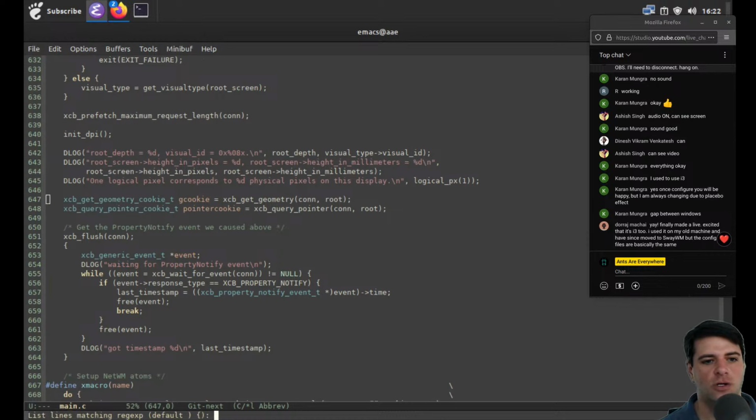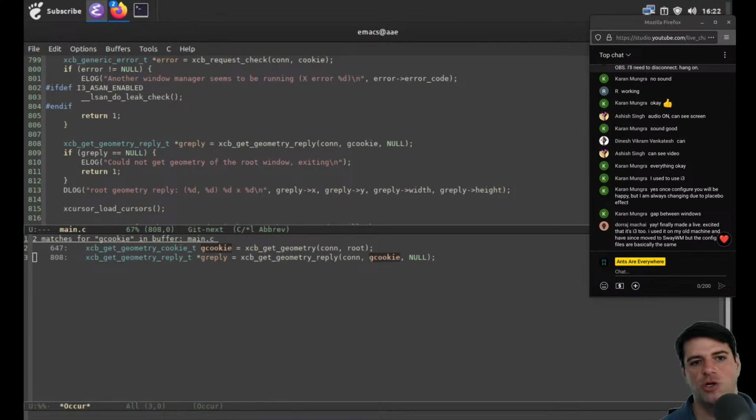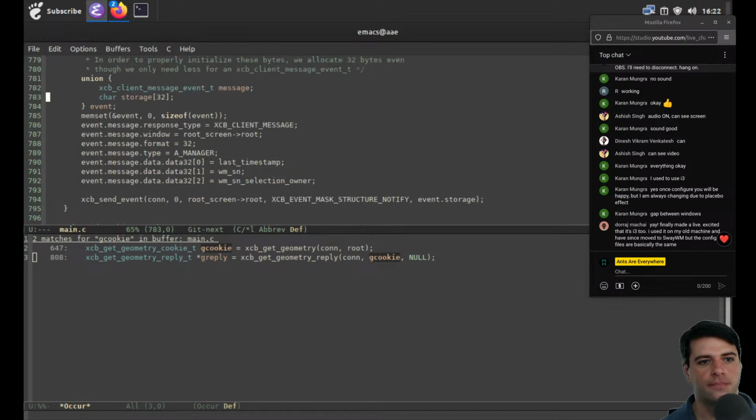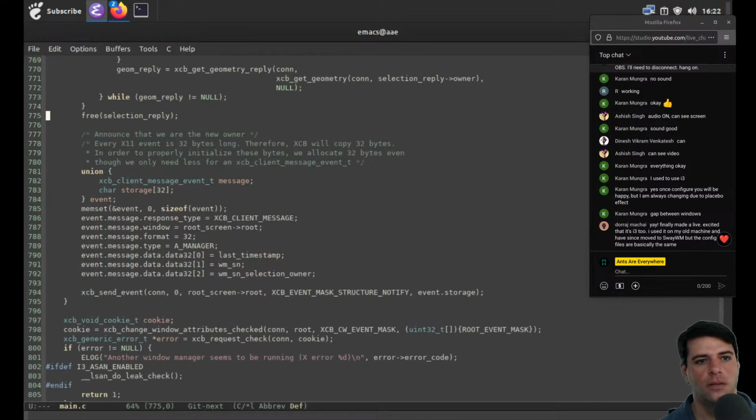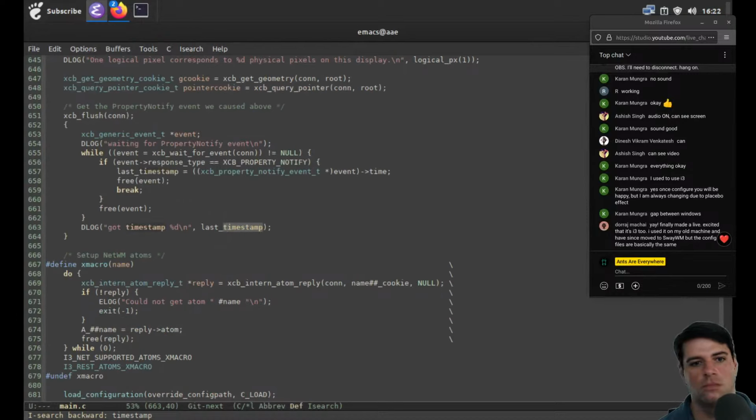See if I can do an ack for gcookie. I am very curious about these cookies. Here's where gcookie is used. We call get geometry reply, but this doesn't seem to be triggered by any particular event. It's just a thing we eventually do. Okay. Here are we? Here. All right.